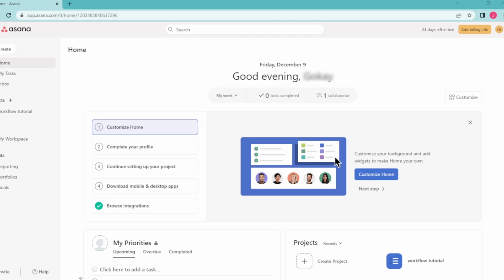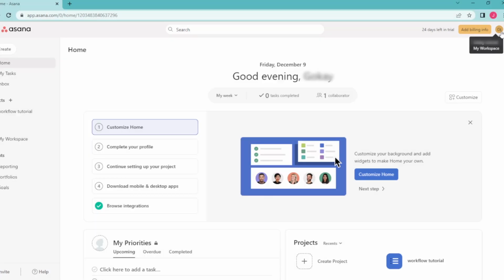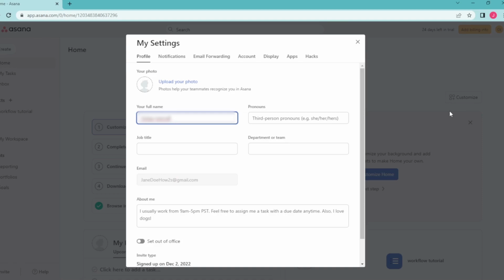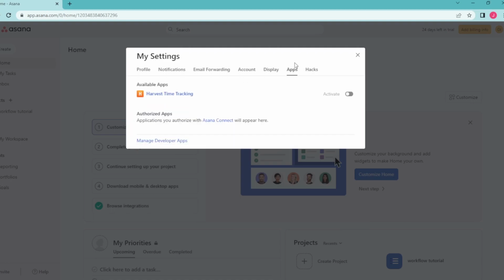So to do that, on your Asana homepage, go right top side of the corner and click on this little circle. Then click on My Settings. In My Settings menu, click on Apps. Then activate Harvest Time Tracking by simply clicking on this button and then close this pop-up.